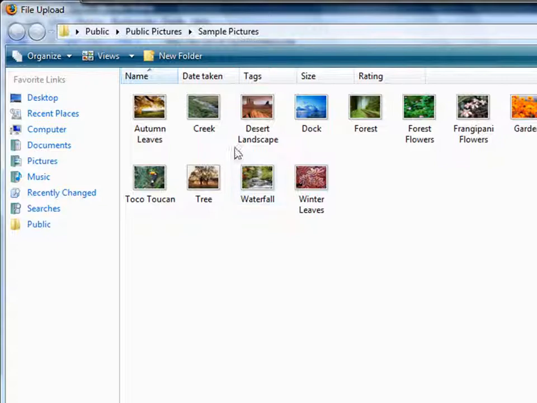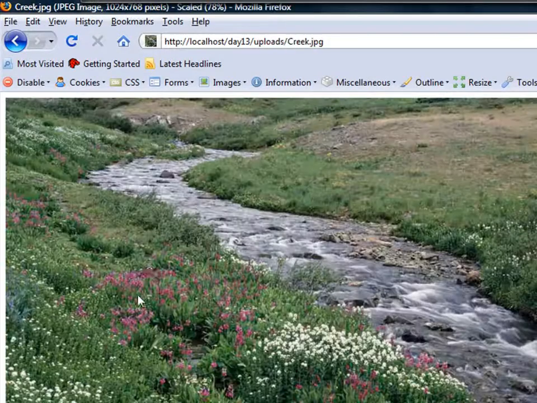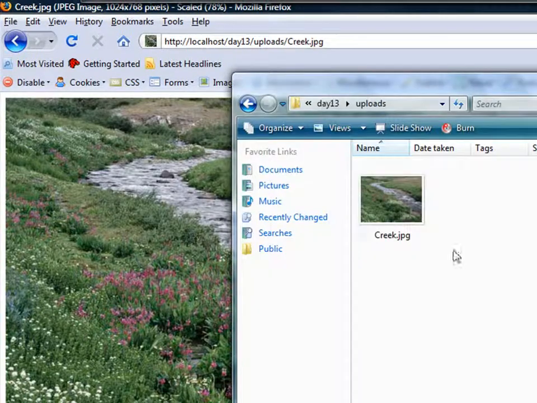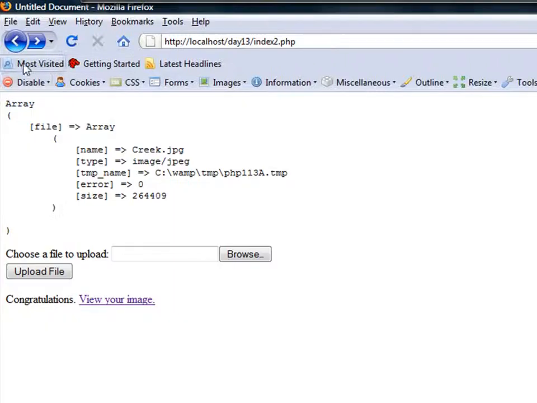Just to make sure, let's upload Creek, upload file, and it's working, because Creek is less than 300K. All right, so that's even better. We might want to do one more thing. If we come back, we could do quite a bit more, but this will work.